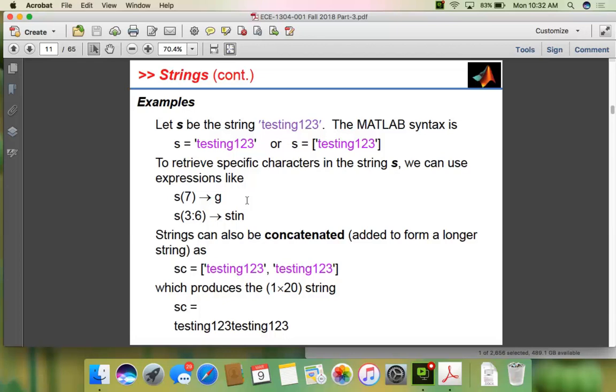You can also concatenate strings, which means basically you can put strings together, so they add together to form a longer string. So if, for example, I separate them by commas, it's going to take 'testing 1, 2, 3' and then the second 'testing 1, 2, 3', and it's basically going to produce an output 'testing 1, 2, 3testing 1, 2, 3'. And you'll notice there are no spaces. It's just basically going to end with one string and begin with the other string.